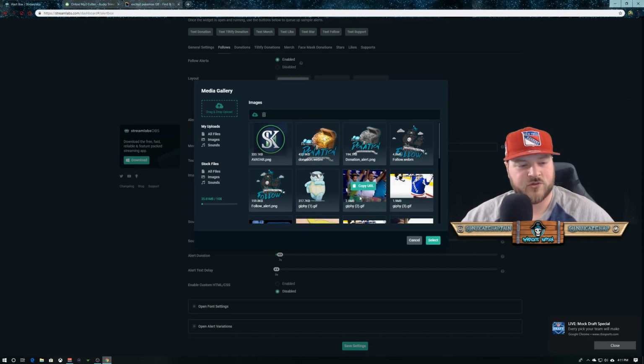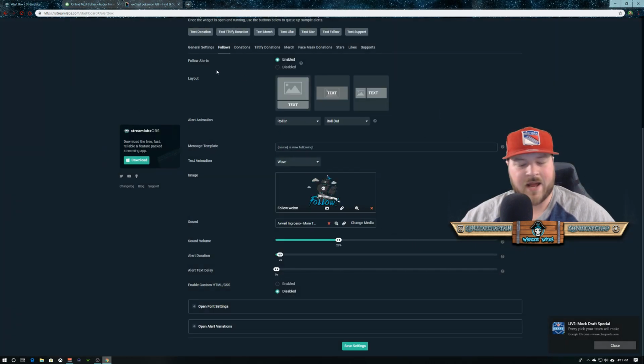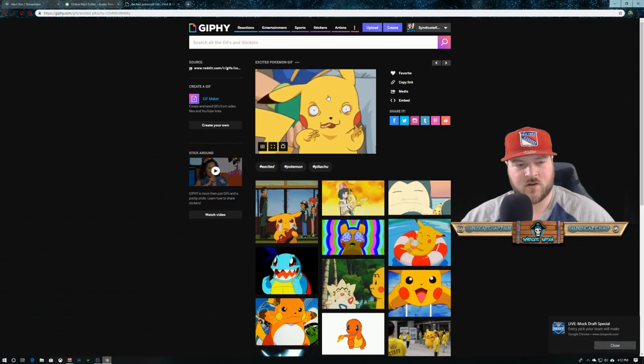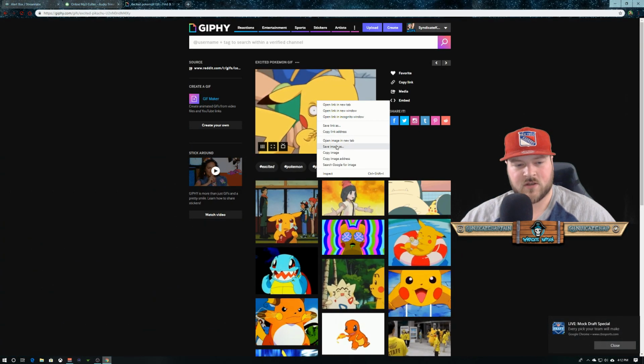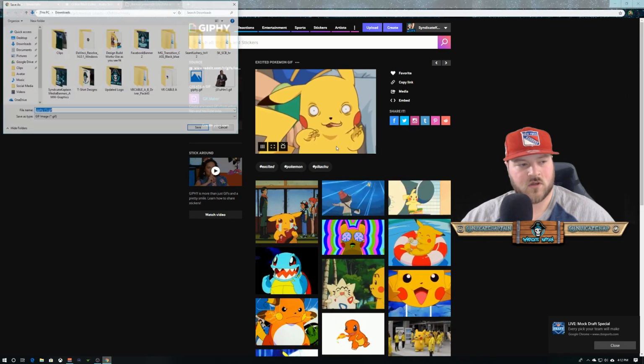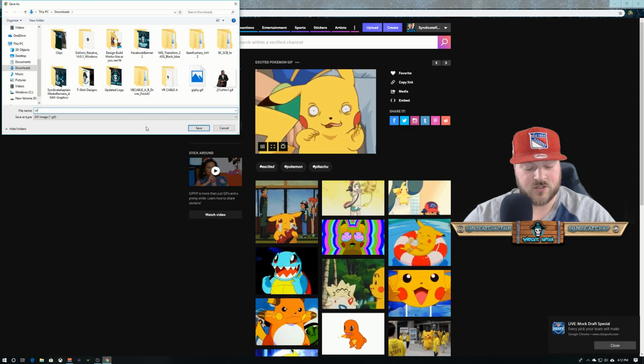Okay, so how to add your GIFs and PNGs and stuff. What I do is I like to do the GIFs or the custom alerts, the motion alerts if you have a graphic designer who can do motion alerts for you. But I like to go to Giphy, and here what you can do is you can just save the image, and we'll just call it, you know, Crazy Pikachu.